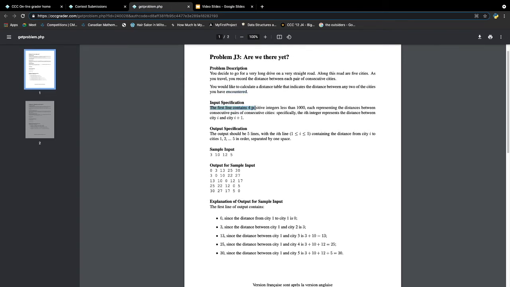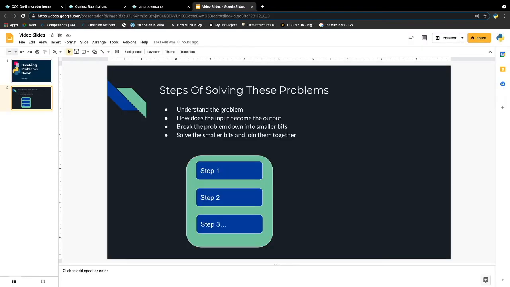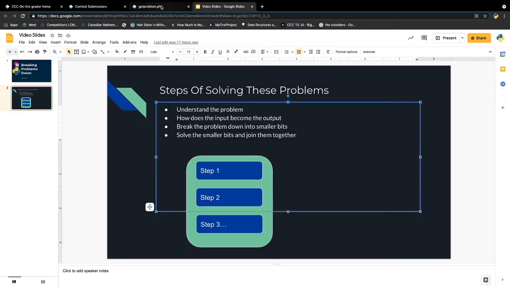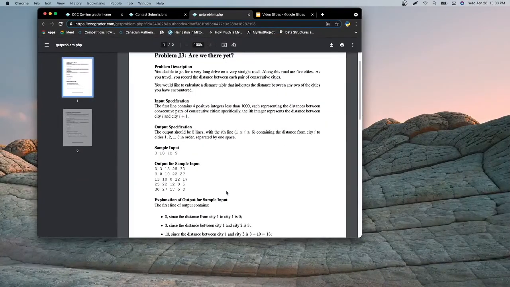The first line contains 4 positive integers less than 1,000, each representing the distance between consecutive cities, specifically the ith integer is the distance between city i and city i plus 1. The output is 5 lines of 5 integers. Okay, and this is a sample input. So, right off the bat, the first thing we're going to want to do is understand our problem. I'm going to explain this to you on a whiteboard.